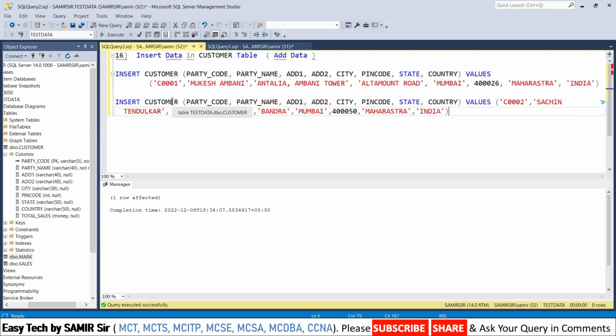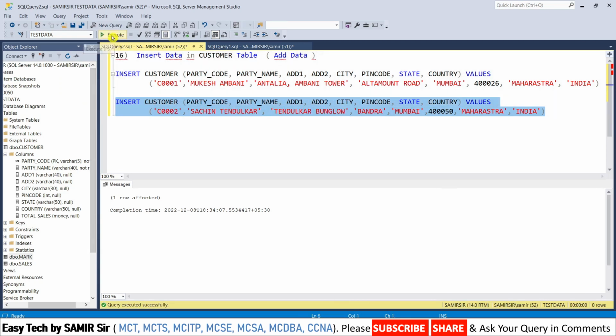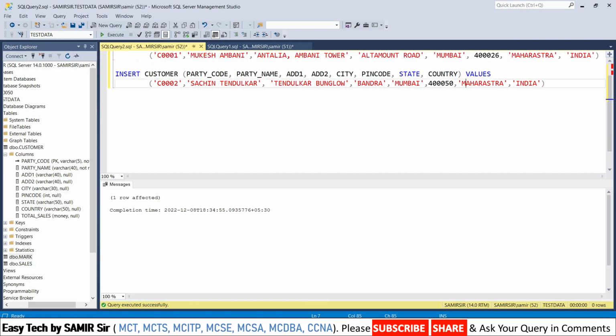Likewise, insert into customer, party code, party name, address 1, address 2, city, pin code, state, country, values. This is the second party code. Sachin Tendulkar, let's say address Tendulkar Bungalow, Bandra, Mumbai, Maharashtra, India. Fine. Let us select it. Click execute. Second, two records we have added one after another. Likewise, I want you to enter data for around 5 to 10 customers. Take any customer data, no issue.